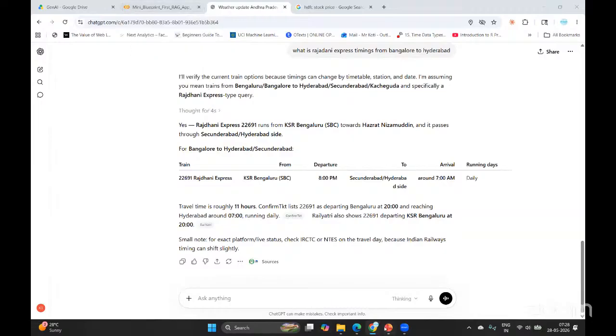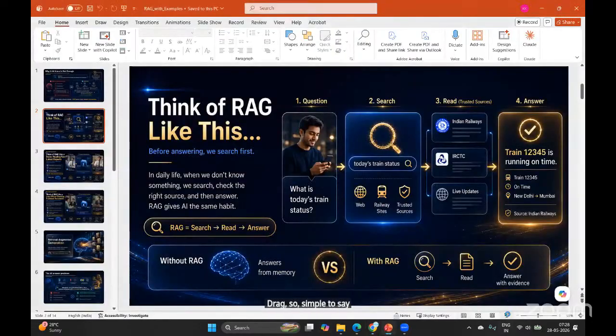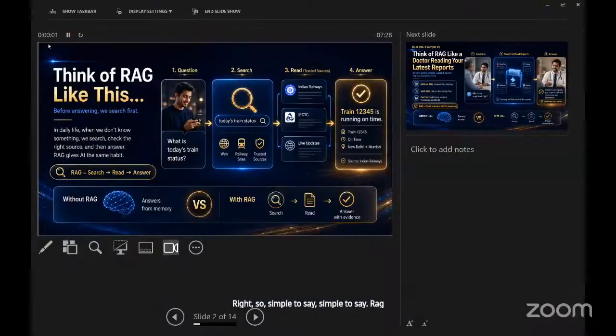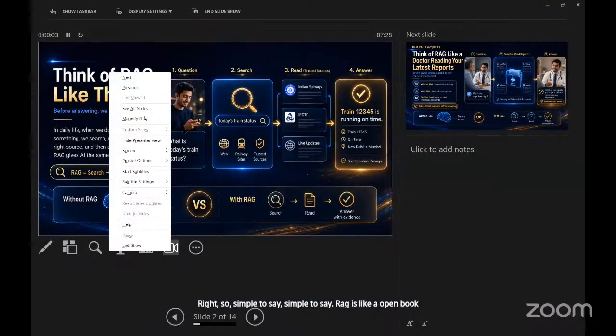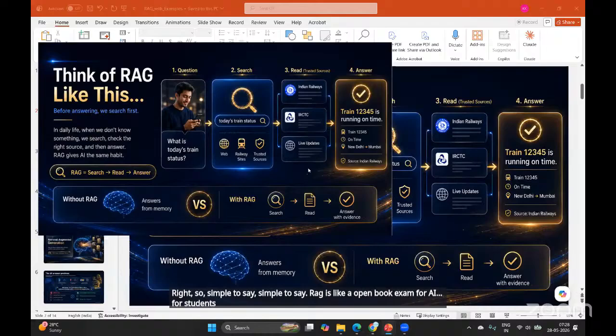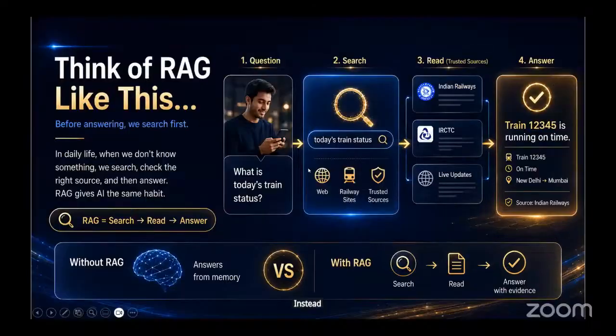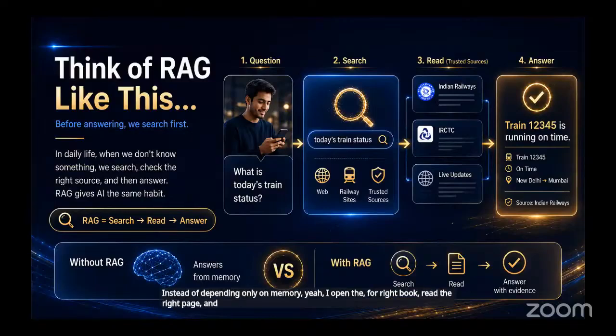RAG, simply put, is like an open book exam for AI. Instead of depending only on memory, AI opens the right book, reads the right page, and gives the answer. For example, if I conduct an open book exam, what do you do, guys?